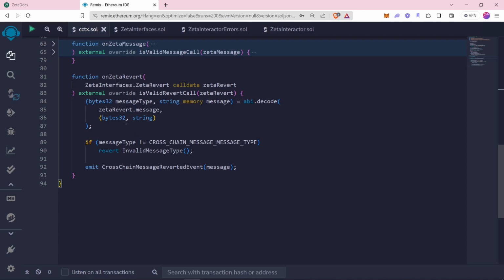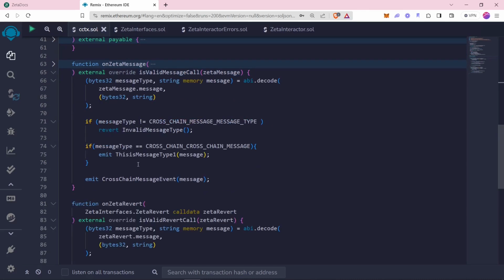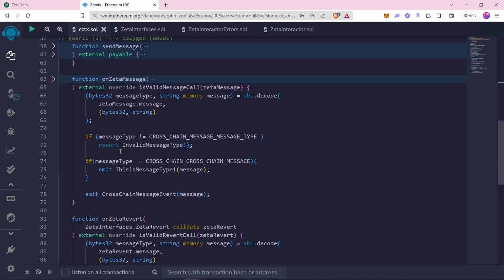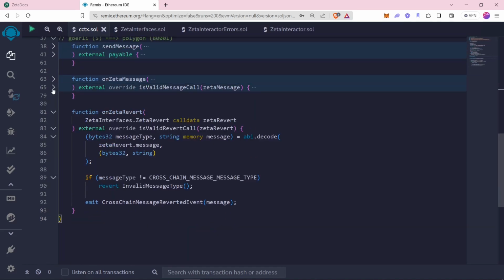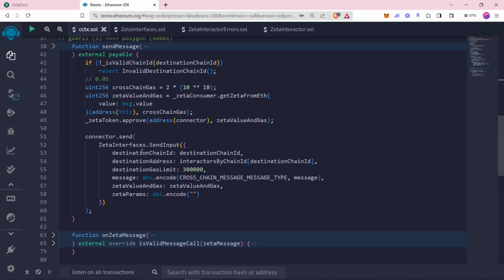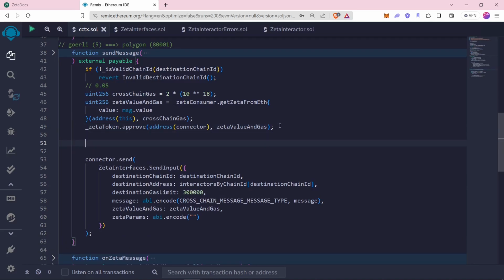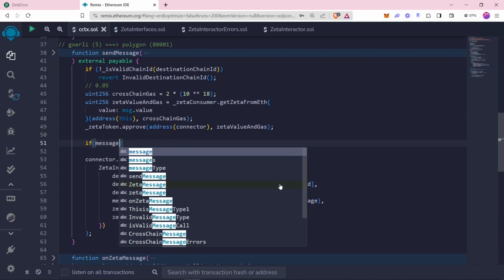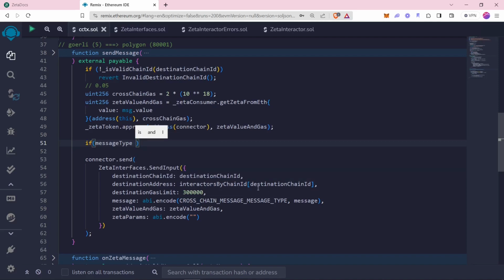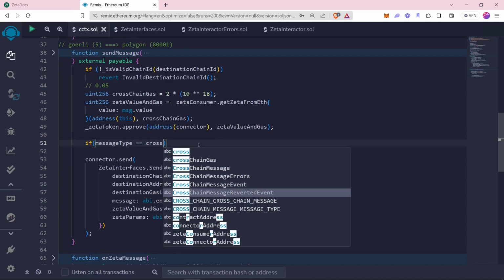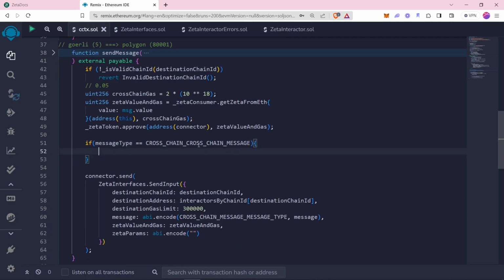Let's say what we want to do here is transfer something. I'll just close this and open it. Let's say we have a complex logic right here. So what we do is, if the message type, now assume that the message type is coming from a parameter, is equal to, double equals, the cross-chain message. I'm just giving an example.